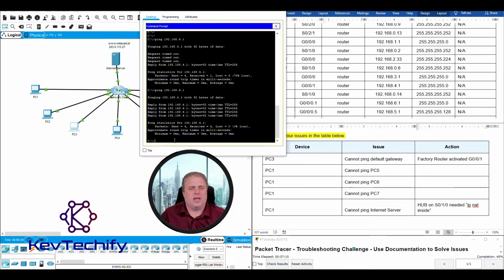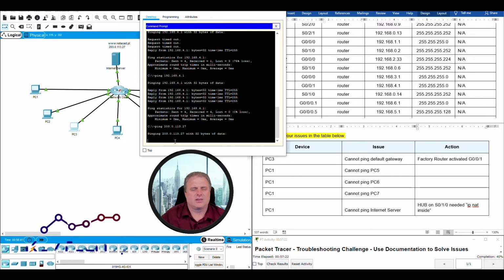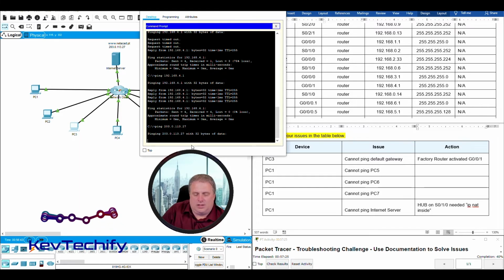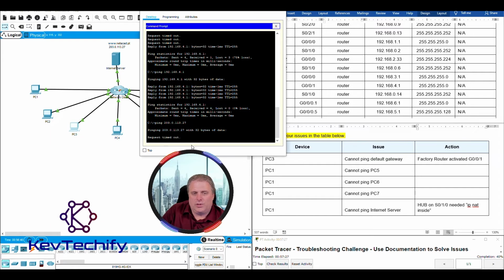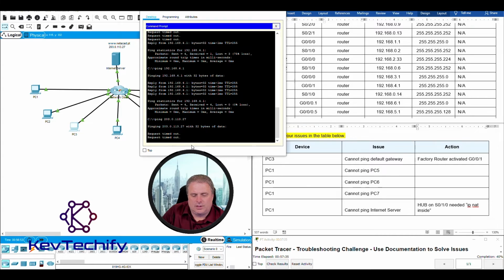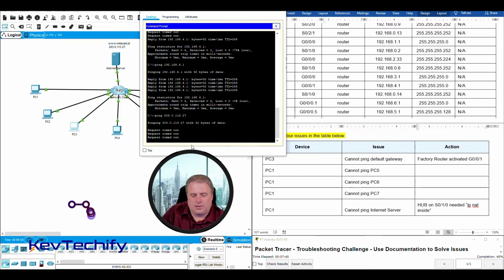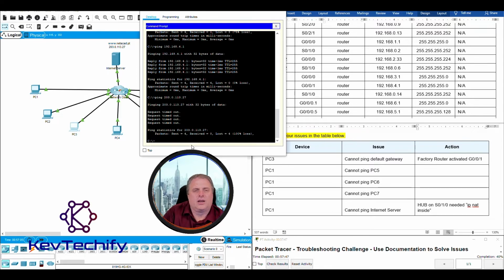We were able to ping our default gateway. Let's go ahead and ping the internet server. So ping 203.0.113.27. Okay. Hopefully we're doing an ARP lookup. So we're not able to ping there. Okay, well, that's an issue.